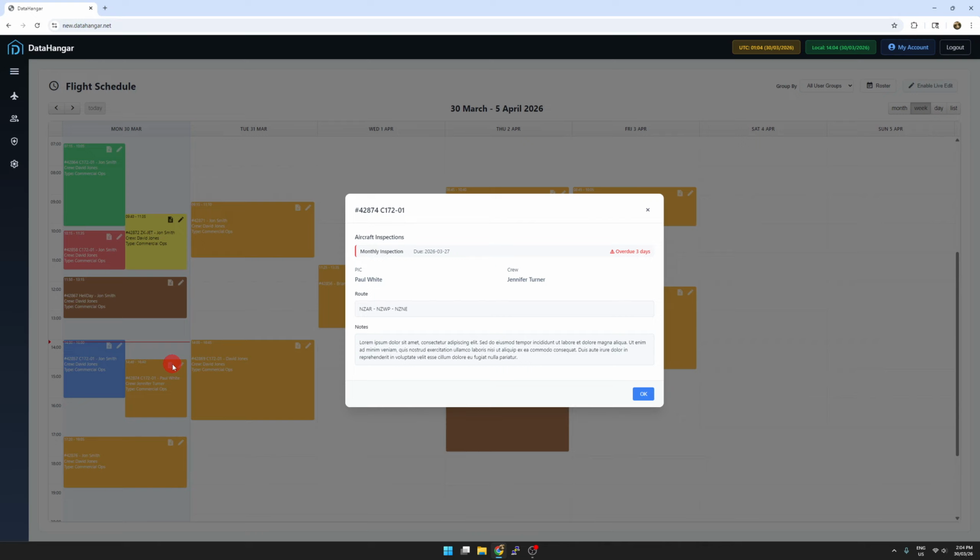The pop-up also displays critical aircraft inspection information, color-coded by status. Green indicates inspections are current, amber means an inspection is due soon, and red alerts you to overdue inspections. You'll see both date-based inspections with days remaining and meter-based inspections with hours remaining.